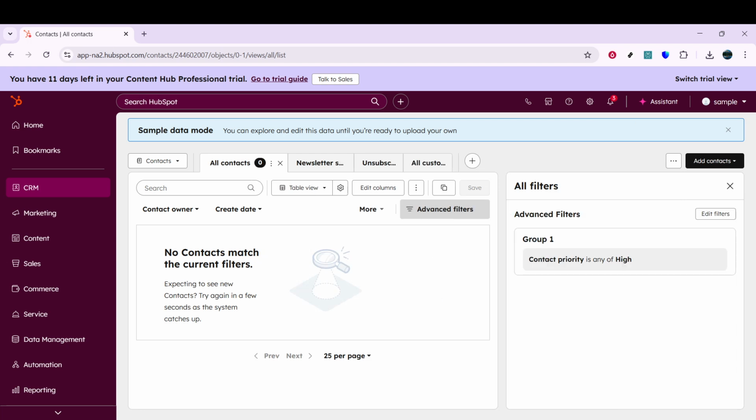That's it. With advanced filters and thoughtful criteria, you can quickly hone in on the most important interactions and keep your workflow clean and efficient.